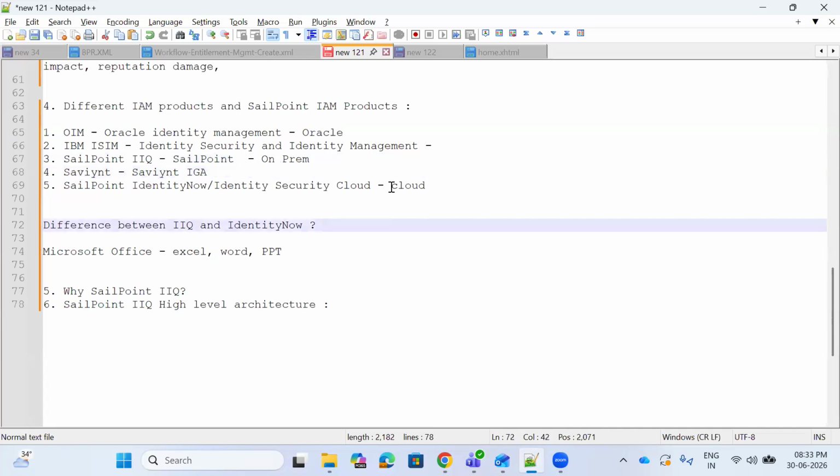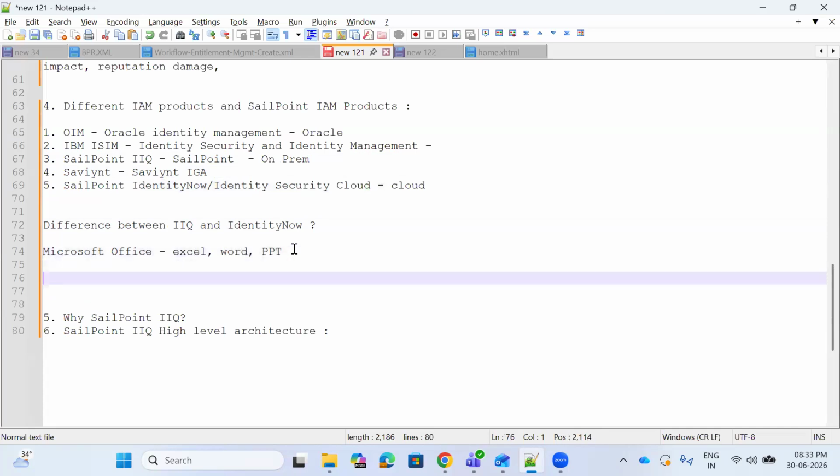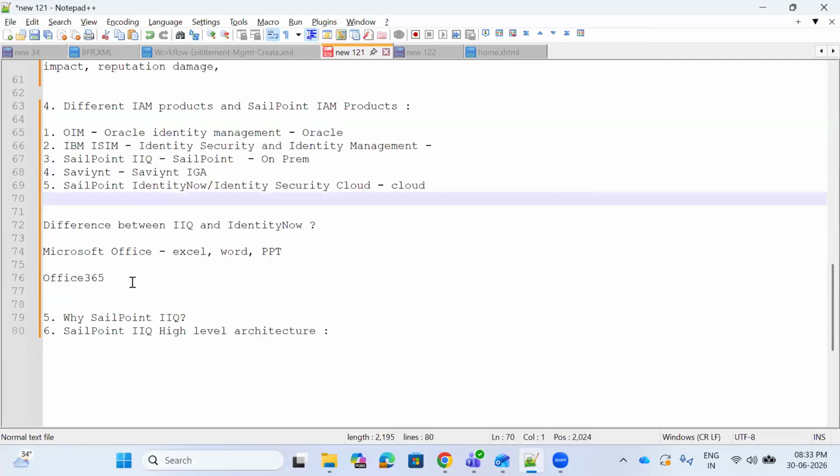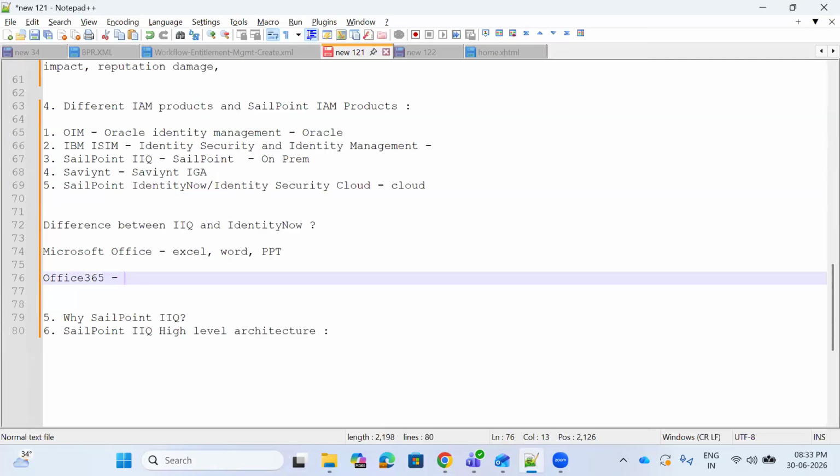On the other hand, we have cloud. So for the very same example, if we take a cloud, we have Office 365. It means the very same Excel that I'm talking about, instead of accessing this Excel in my laptop, we have the option to access this very same application from my browser. It is called SaaS.